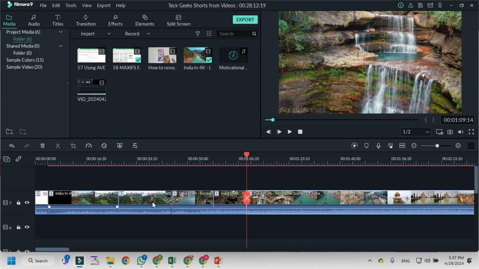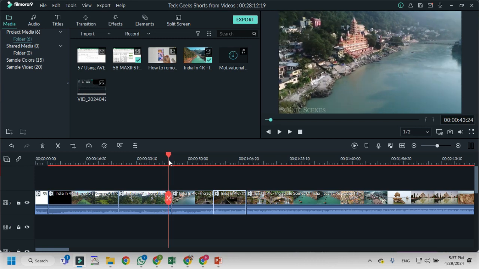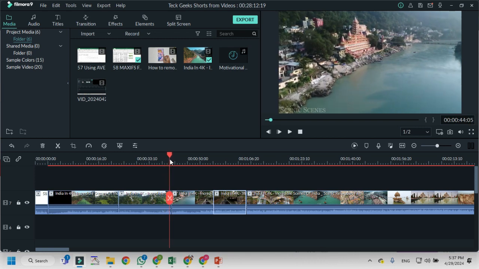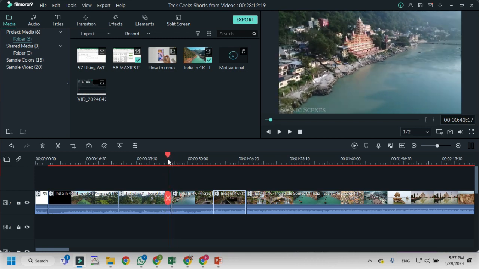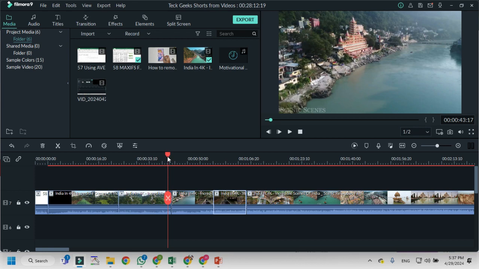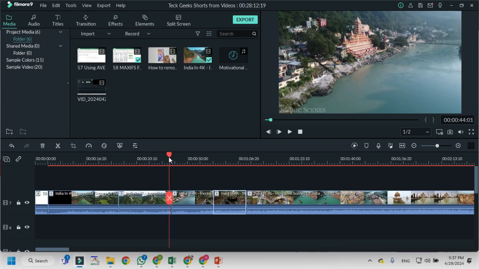Like I have this video file, it has different clips here, here, and here. In order to apply transitions, you have to have your video in multiple clips. Now, if you want to go from the previous clip to the next clip, you can apply a transition in between the two clips.